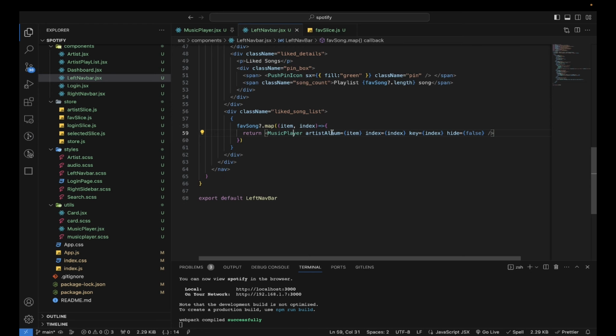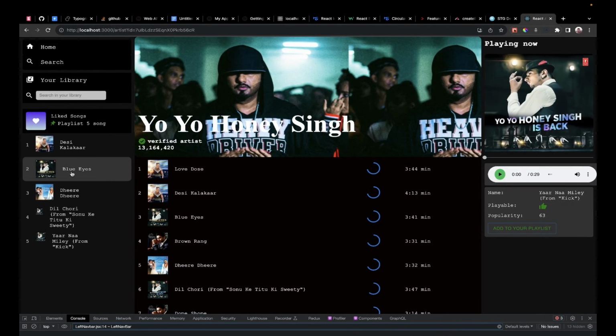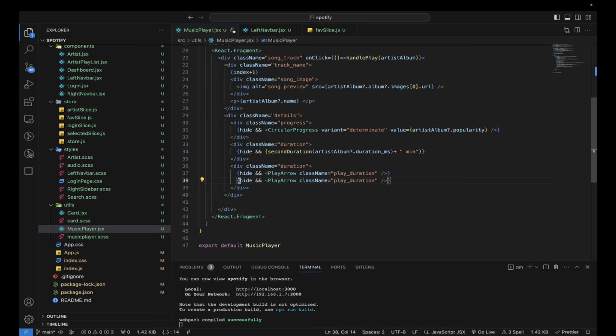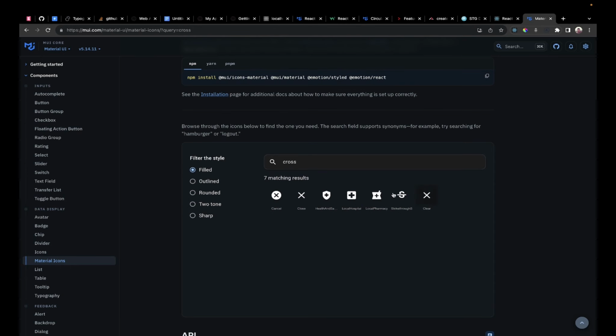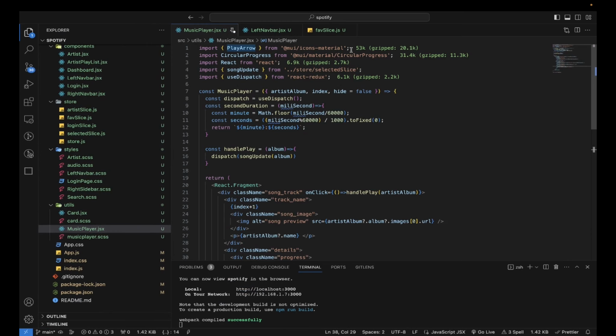So for the cross icon, we need to add the cross icon inside this music player component, below this play arrow. Here just revert this hide function. Instead of play arrow, we need a cross here, right? So for cross, let us use this cross icon.